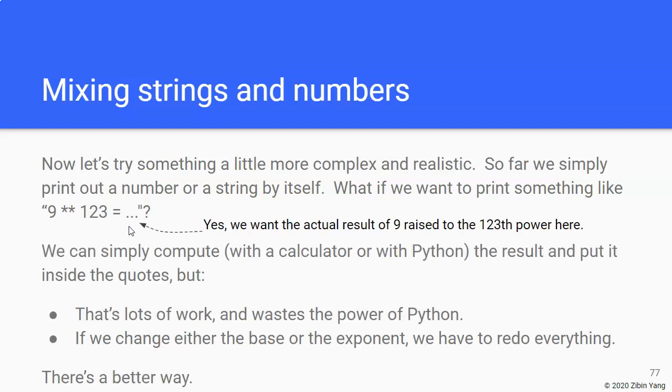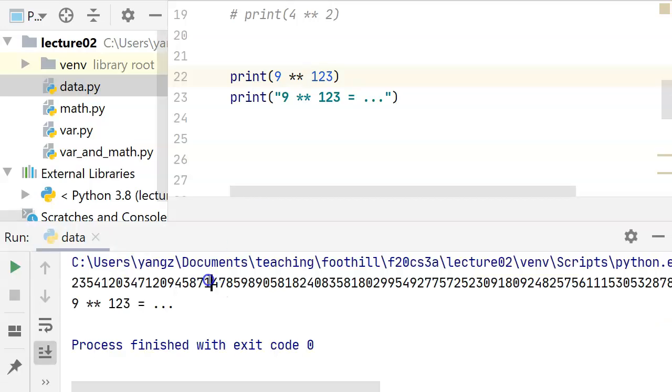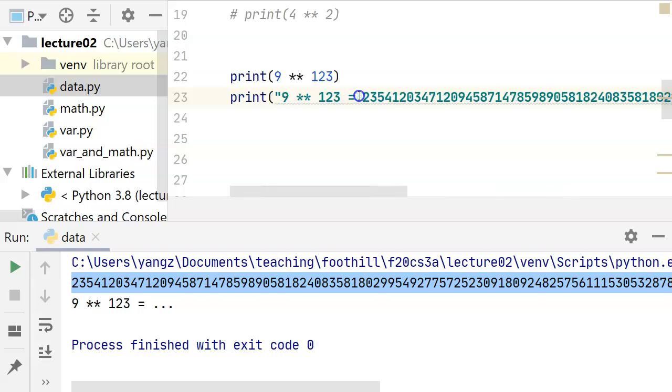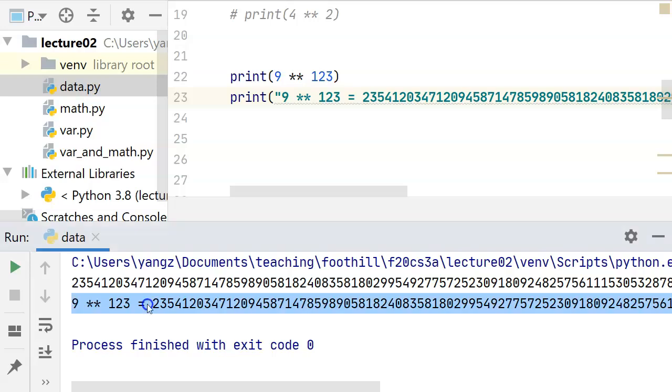Well, one way is that we could use Python to compute the result, and we copy and paste the result in the string and call it a day. So that's what I mean. We print out the result here, we calculate it, right? And let's run that. That's going to result in a ginormous number. You can copy that number and then put it here, right? Whatever it is, we don't care. We just copy and paste it. And then we can run it again. And yeah, we're going to have this statement telling us the result of doing this calculation.